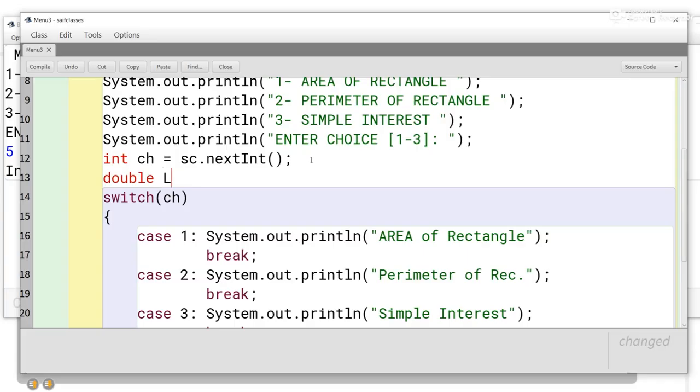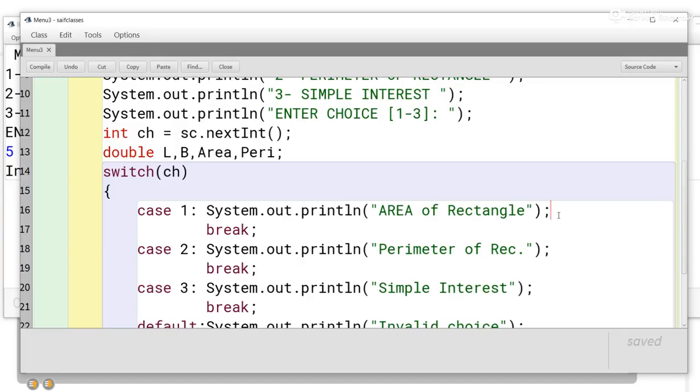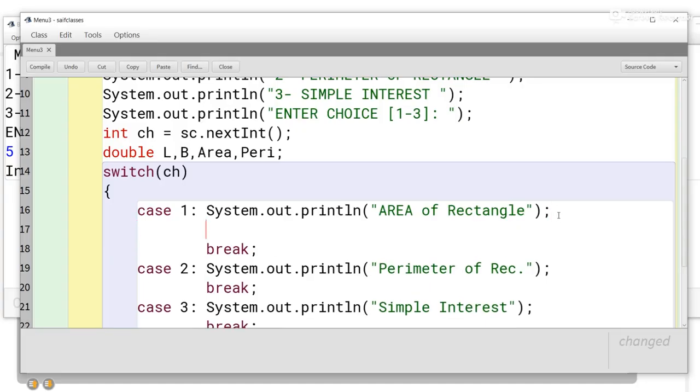That is, L for length, B for breadth. I'm taking area for area and peri for perimeter. That's it, because I need to calculate the perimeter also. After the area of rectangle, I need to take the value from the user, so I need to write a statement. So I'm just printing it.